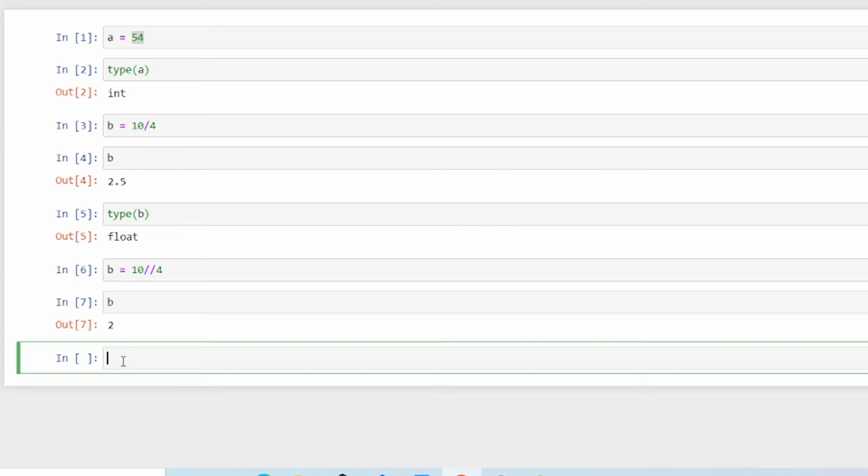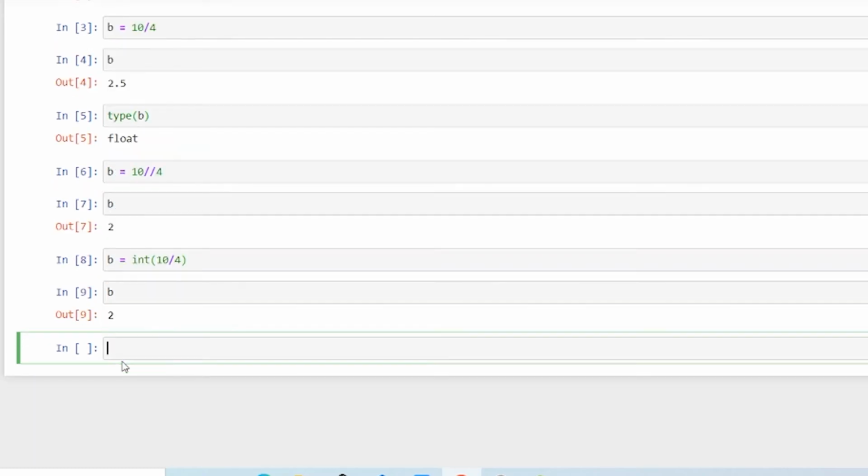Or you can also convert it into integer type by providing the data type int. Let us say int(10/4). By doing this, it converts the floating value into just the integer type. It would just print the integer part of the given output 2.5, and it gives you the value 2.